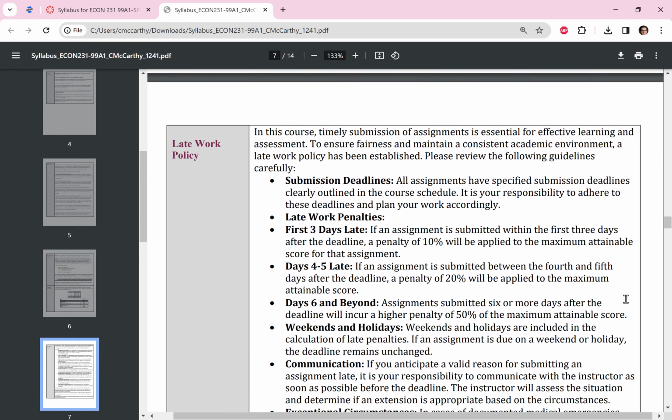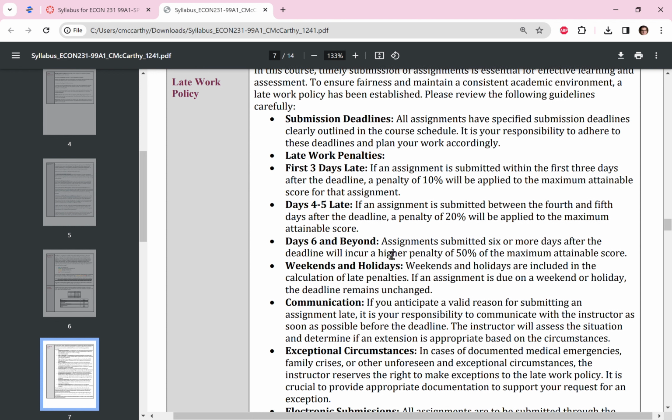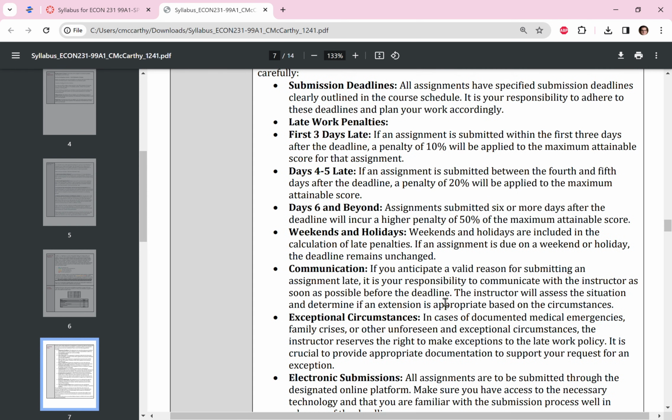Late work policy, right? So pretty lenient late work policy that I have, 10% for the first 3 days. After that, it's 20%. And then after day 6, it's 50%. So you can still turn stuff in till the end of the course, but it's going to be half off, right? If you have exceptional circumstances, please email me.